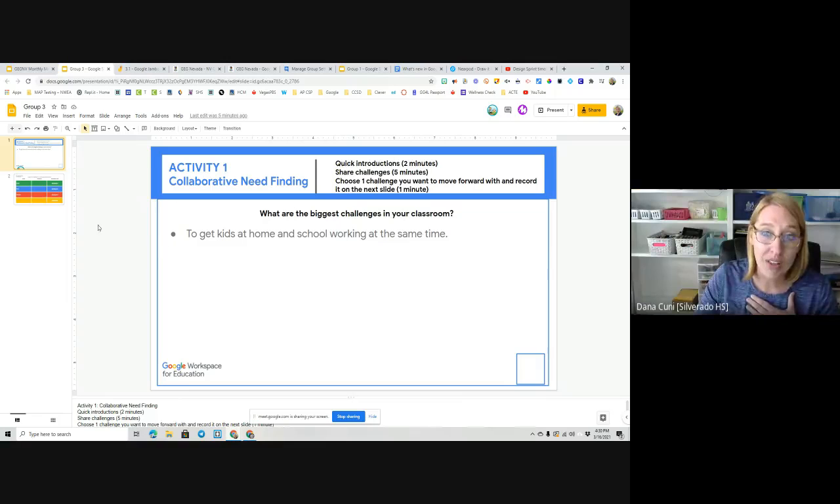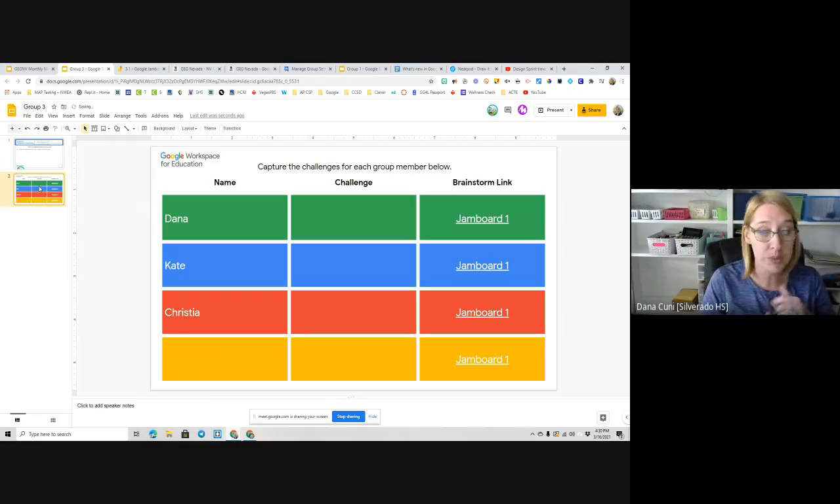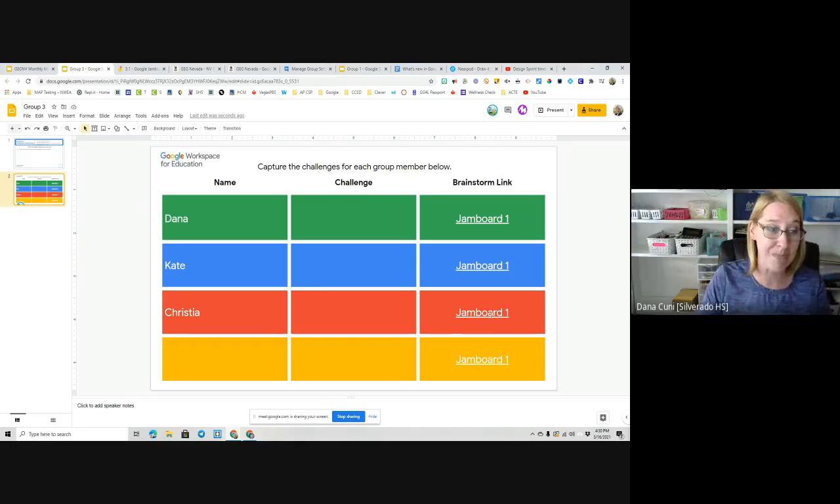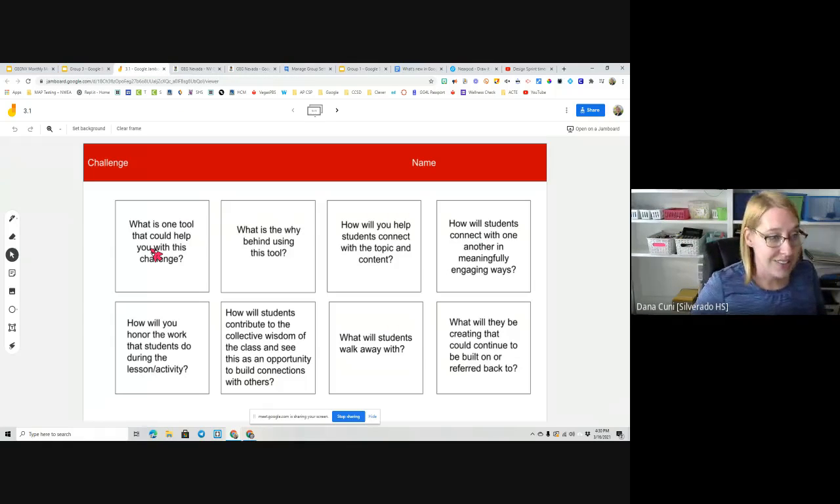So now, if you go to the next slide for your group, so this is my group, I have Jamboard 1, Kate's got Jamboard 2, and Christy has got Jamboard 3. It all says Jamboard 1, but that was just because me and Robin were using copy-paste 1,000 times. They really do go to different Jamboards, I promise. Yes. So if I click on my Jamboard, what I'm going to see is 8 questions.